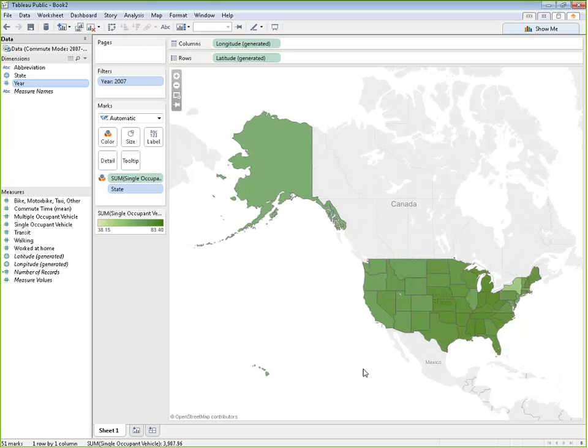And now, really quickly, my eye is drawn to New York. New York has significantly lower amounts of people that are commuting by single occupant vehicles. In fact, it's roughly a little over half that are doing that, as opposed to the 80 or so % for some of the other states. But now let's say I want to click to the next year. I want to see what it's like in 2008.